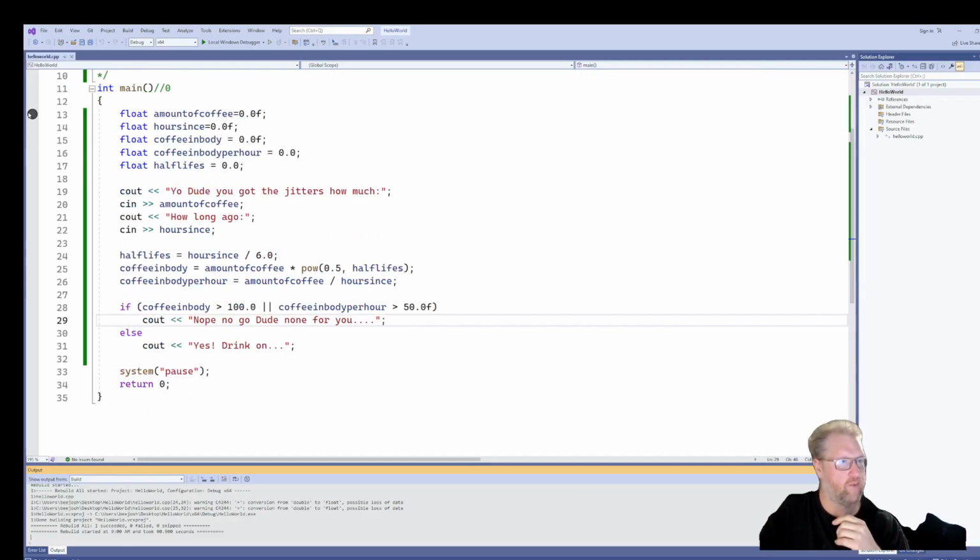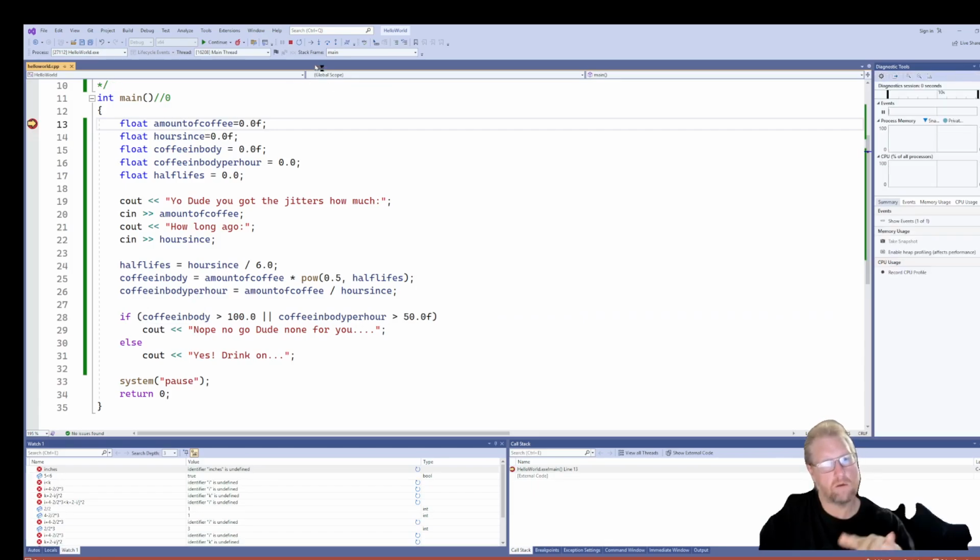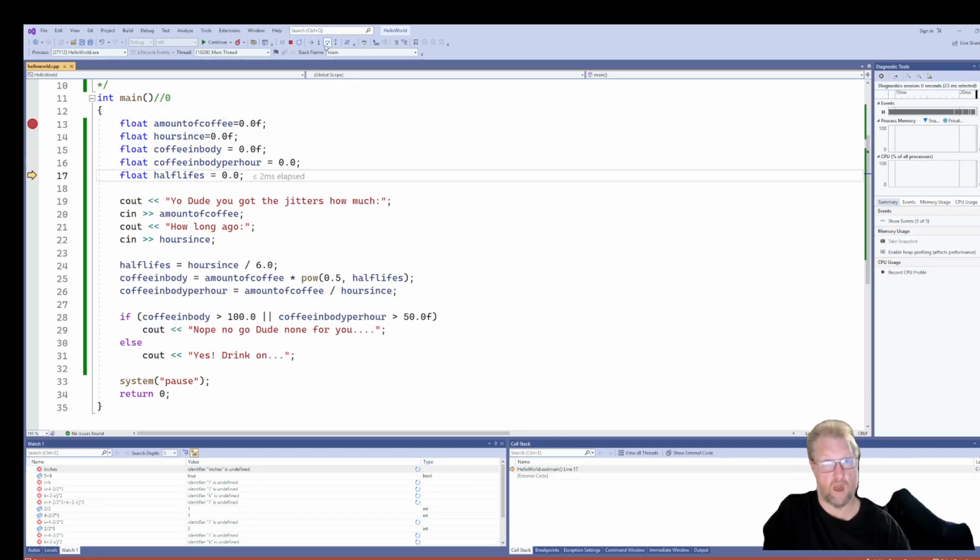I'm going to set a breakpoint. Guys, use the debugger. Just saying, just a little side. Use the debugger. You're going to get sick of me saying it. You are going to get sick of me saying it.